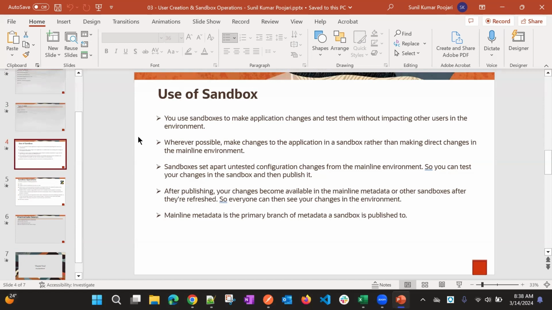That sandbox is specific to a single user. And then all the configurations will be in that sandbox. You can make changes, and once you test it properly, then you can just publish that sandbox. If you are still working in sandbox mode with your user, whatever changes you made will not be visible to others, even to other developers, unless they activated your sandbox. So it will not be visible to them.